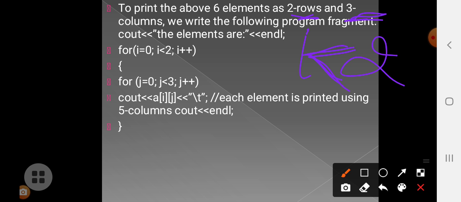So the condition is i is less than 2. Coming to columns, 3 columns should be printed in the sense j is less than 3. It has to be specified like this. So now you came to know the conditions. This condition has to be inserted in the for loop. From i = 0, from the 0th element, you have to print: for i = 0, i < 2, i++.